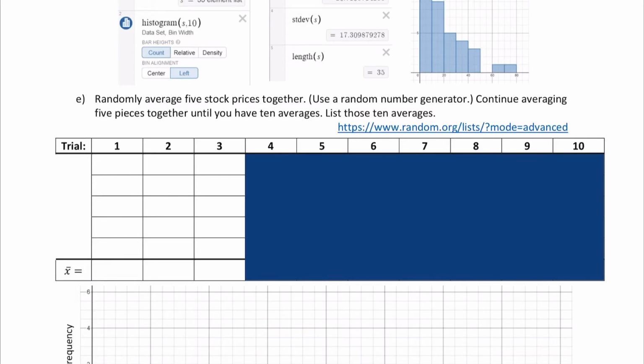Now, I already have 4 through 10 done. I'll show you those in a second. But I'm going to pop over to this random.org generator. It's actually like a list randomizer instead of a random number generator. And then pair that with Desmos because we'll be needing to get the mean. So let me pop over and change my screen.